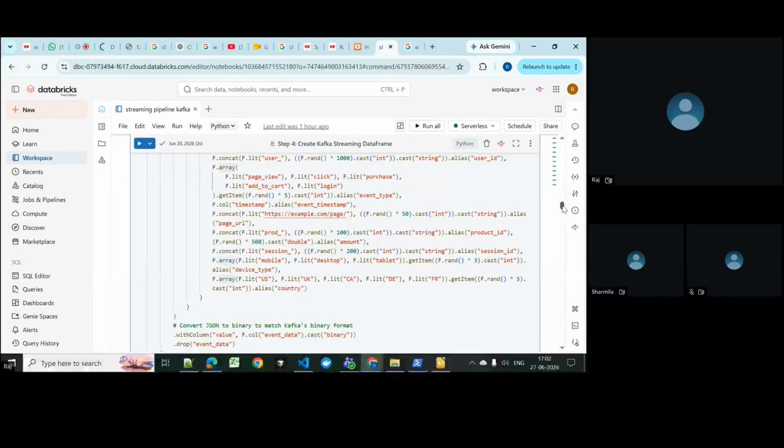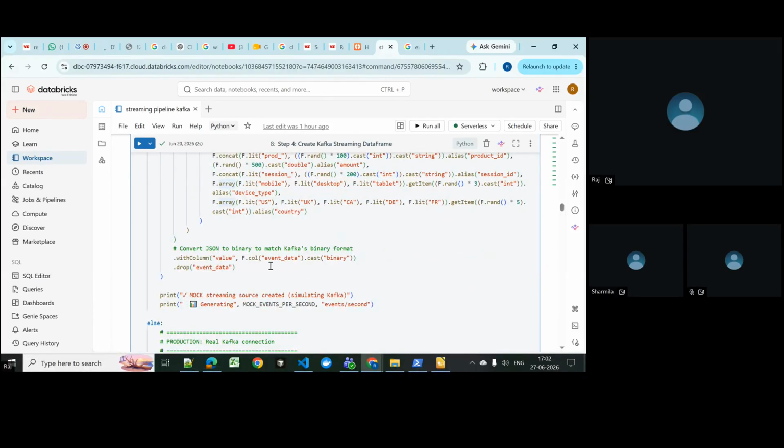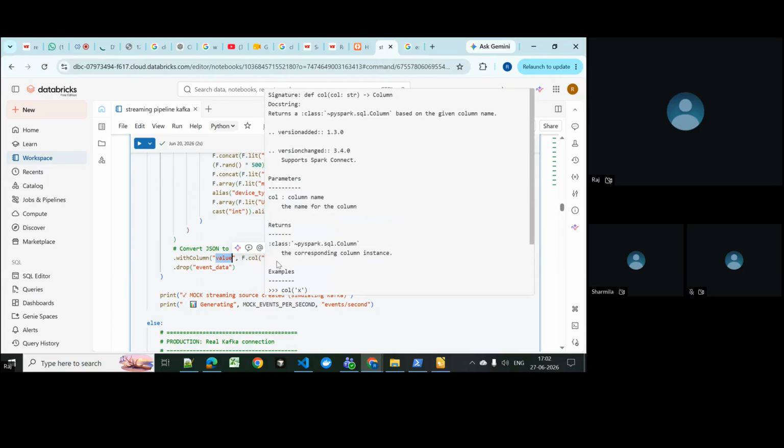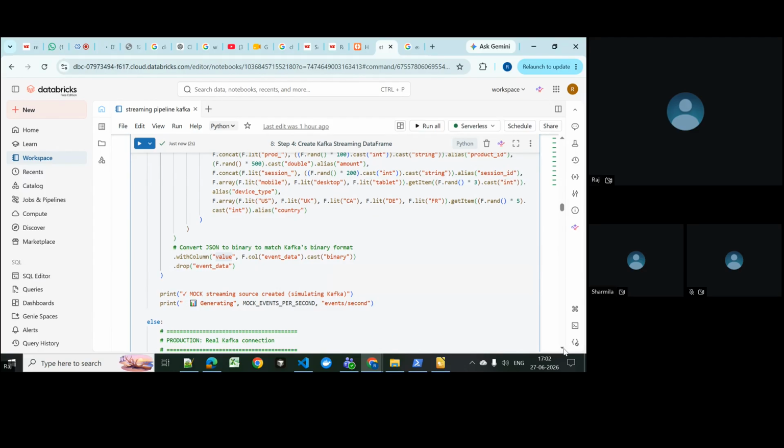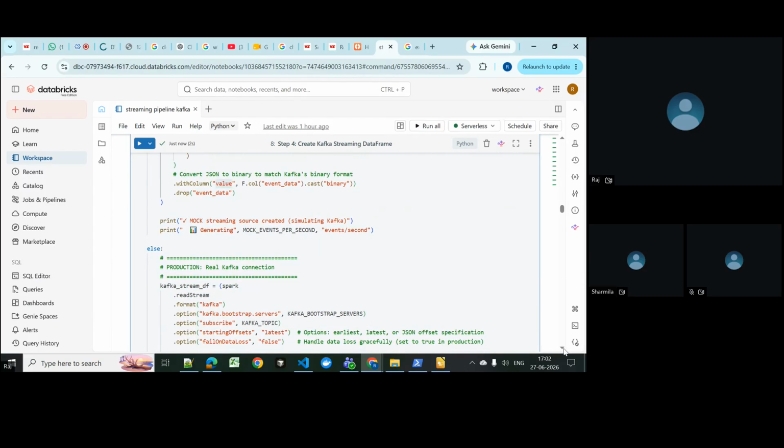So once we have got this, then we have to get the data in the form in the value column, right? And then we are finally generating this data, and this will tell us how many events are going to be there.